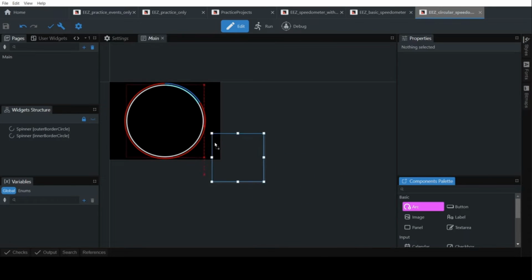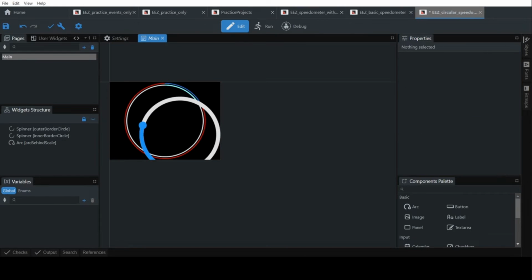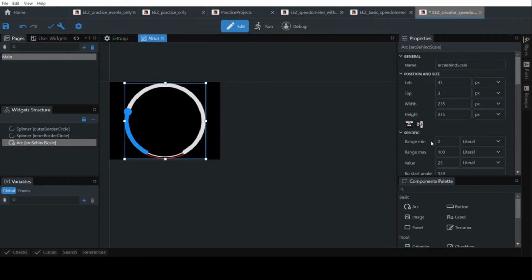Now create an arc, give it a name. I call it arc behind the scale. Set the size to 235 by 235. Oops, 235 by 235. Set the range to between 0 and 240. You can leave the default as 25 or set it to 0.